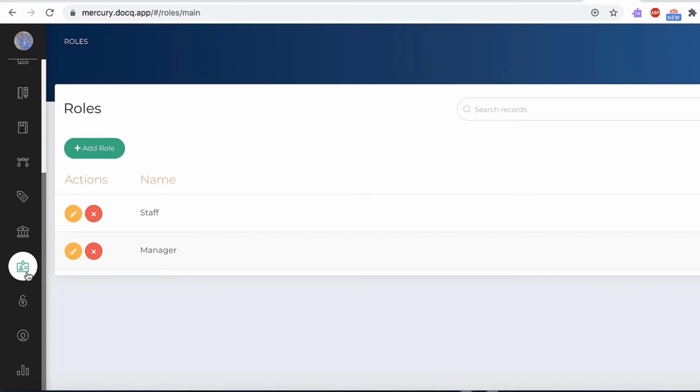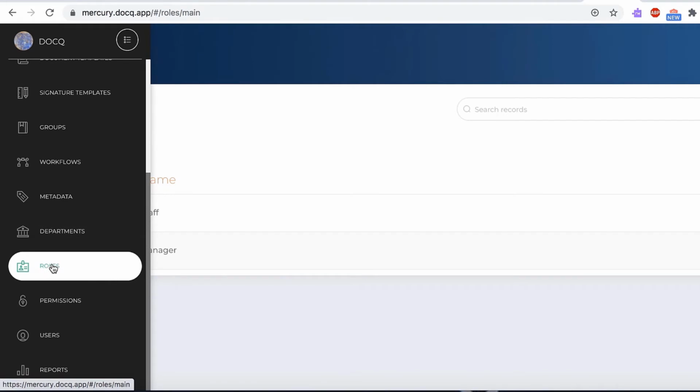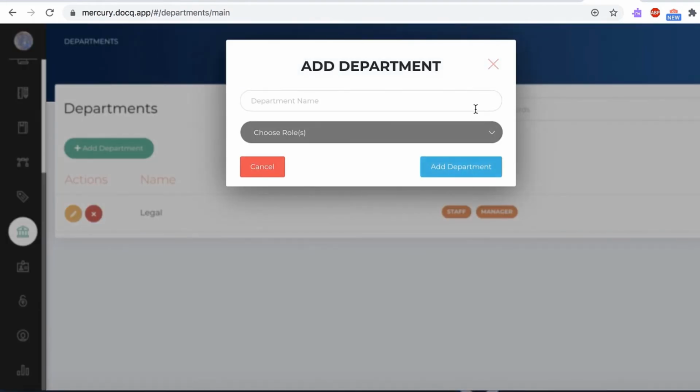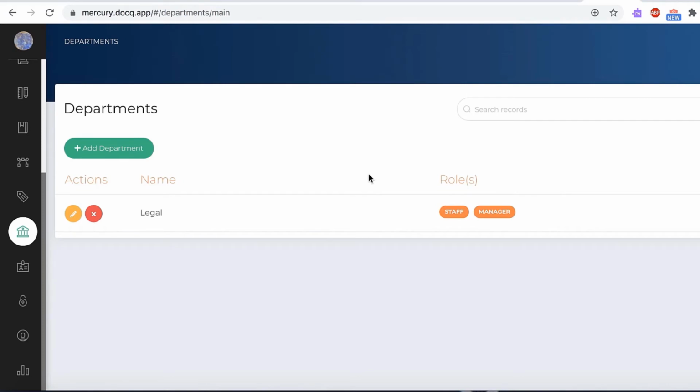To do so, you have to access the option Departments in the left menu and click on Add Department. You can then give a name to the new department and associate as many roles as you want to it. Note that you can reuse an individual role for multiple departments. DocQ understands that the manager from the sales department is not the same as the manager of the legal department.